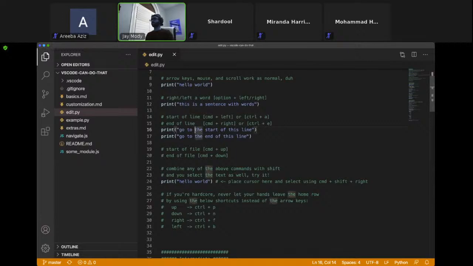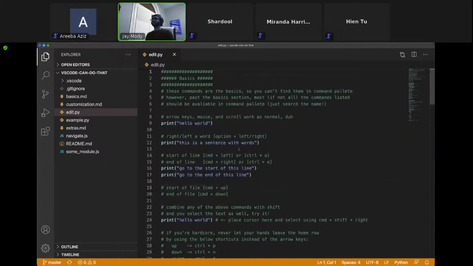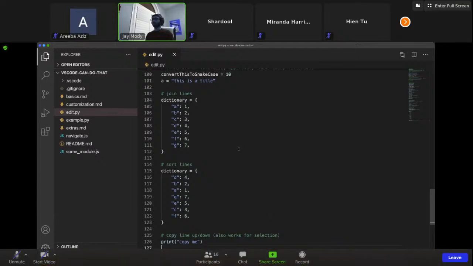Some other useful ones: go to the start of a line, go to the end of a line. Those are pretty useful. Go to the start of a file, so Command up. Go to the end of a file, Command down. Then we can go back to the start of the file, Command up.